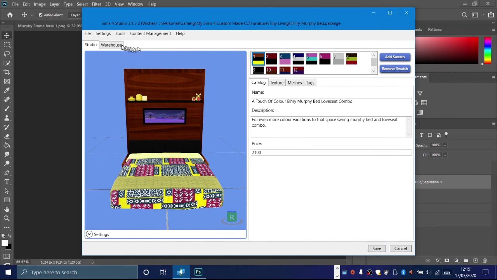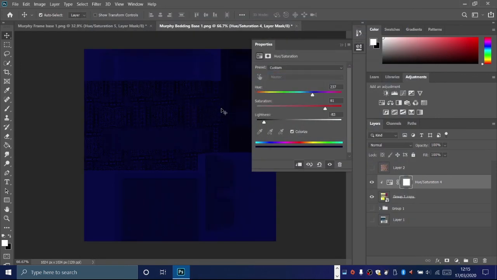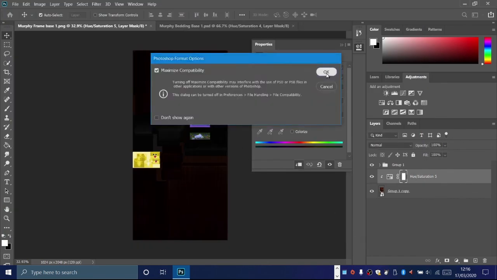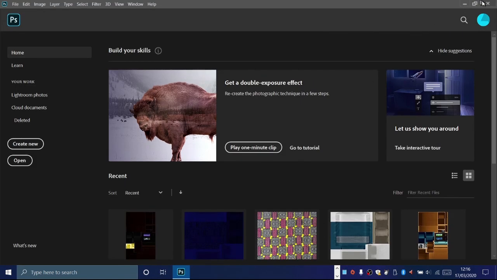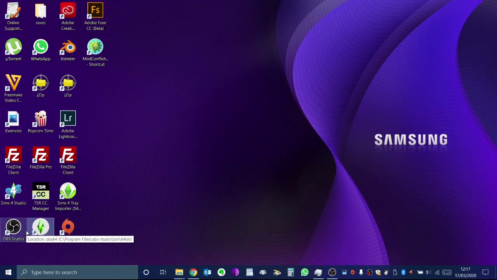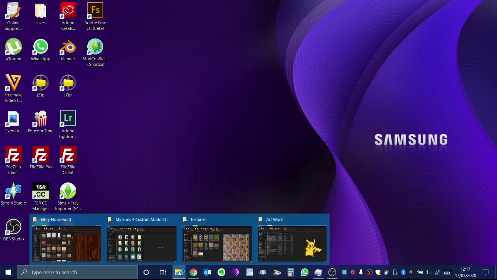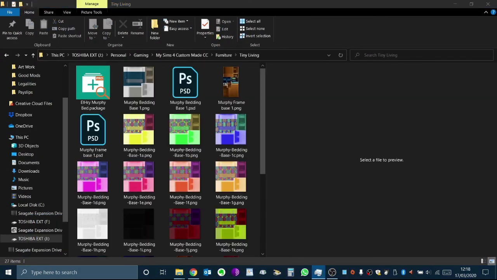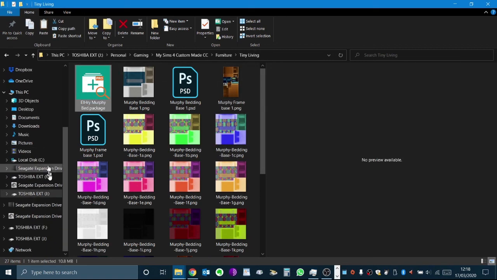After you click save, it will tell you that it has saved, and then you just need to go to the folder where you create all your custom content and copy it into your mods folder. Myself, I have a specific folder within my mods folder which I titled, my own custom made content. That way I know that all the custom content in that folder is everything that I have recolored myself. That way I don't lose track of it.